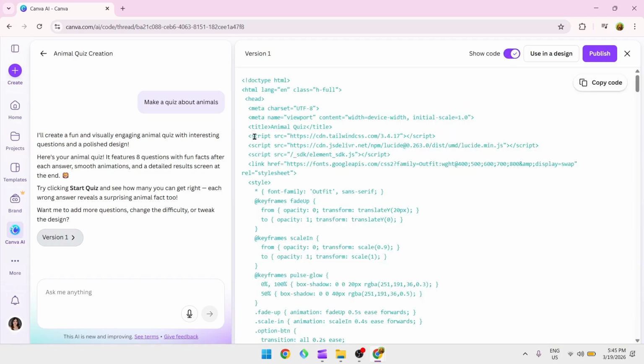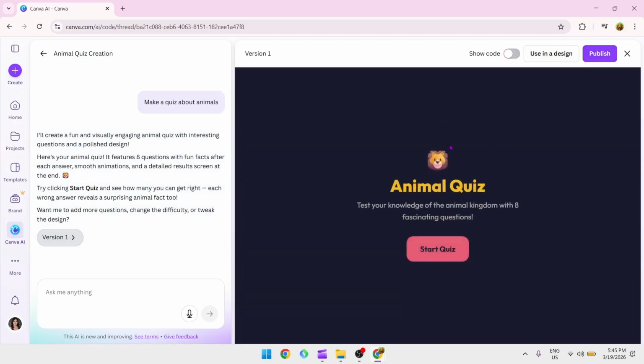Now, if you want better results, refine your prompt. For example, make it modern, blue theme with three sections. The more details you add, the better it gets. Finally, preview your project and export or share it, and that's it. No coding skills needed. Just type, tweak, and create.